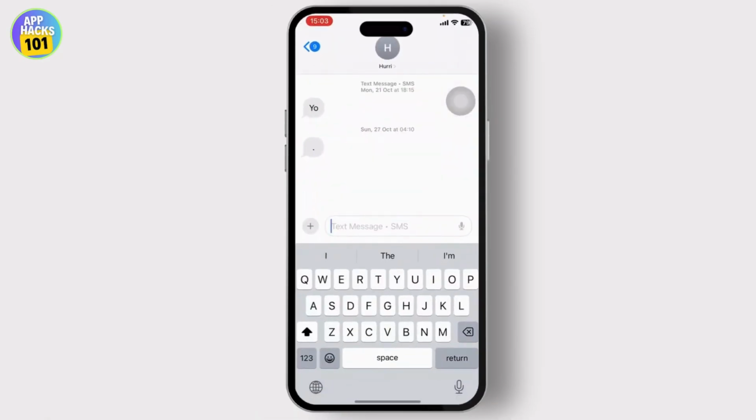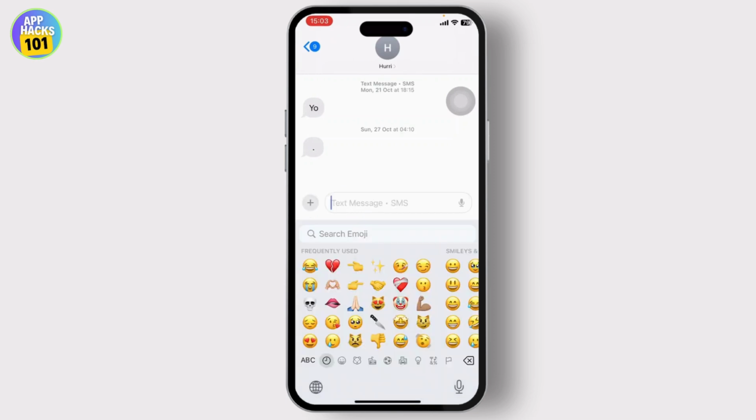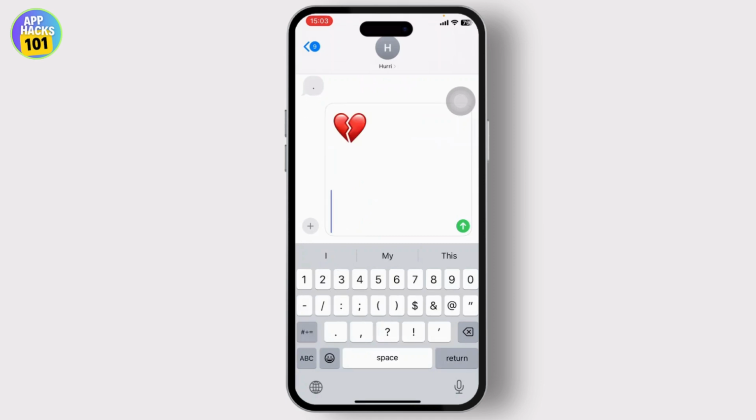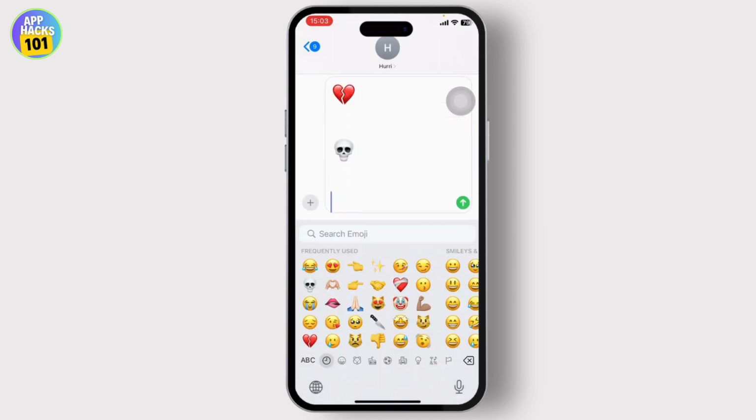First, you will need to head over to your iPhone's iMessage. After you're there, simply tap on or select a few emojis. So I'm just gonna select some random emojis here. And yeah, after you select random emojis, what you'll then need to do is you can add effects to it.